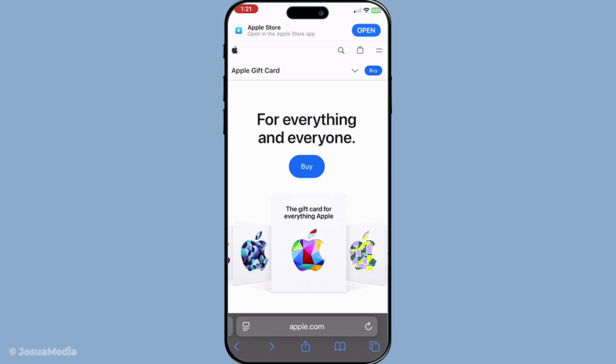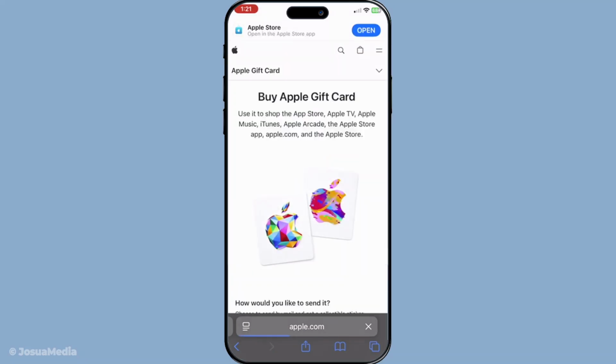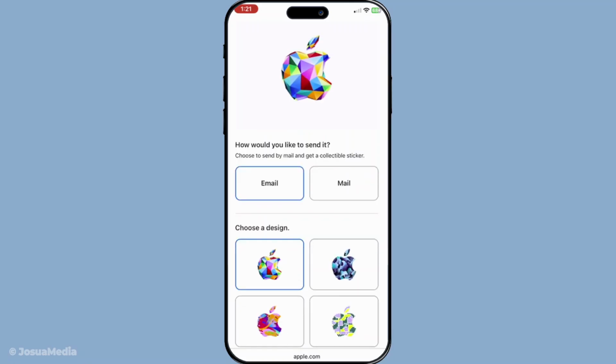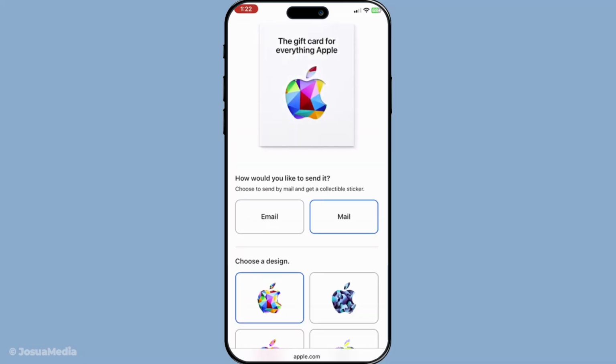Once you are on the correct website, you'll be met with two main options for delivery: email delivery and physical card delivery. Email delivery is ideal for immediate gifting or personal use, as you or the recipient will receive the gift card virtually instantly. On the other hand, if you prefer a tangible card, you can opt for physical delivery, which gets shipped right to your doorstep.